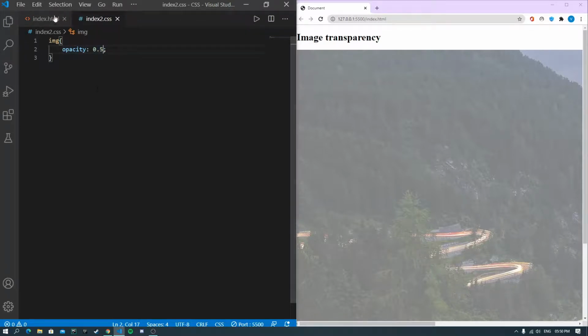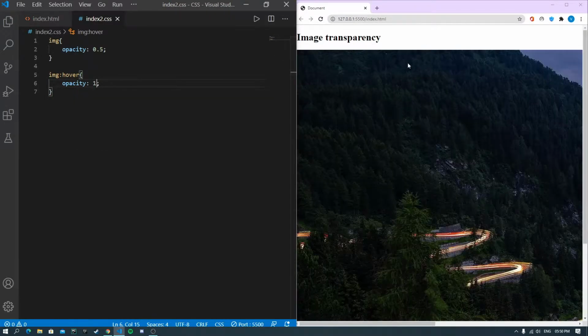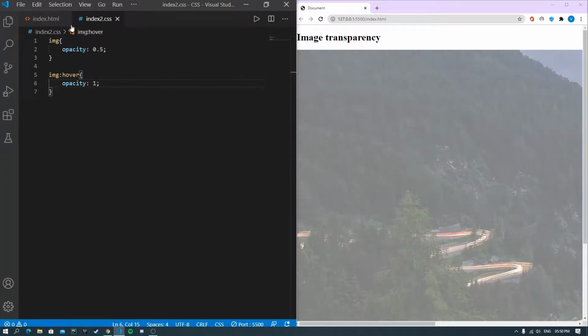Now going ahead, we can also do some pretty good things, like use the hover property. Create another selector, write hover, and then set the opacity to 1 and just save. Now whenever you hover over this image, it will show you the clear image.